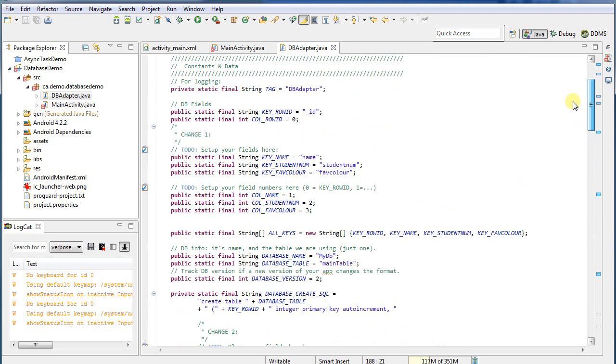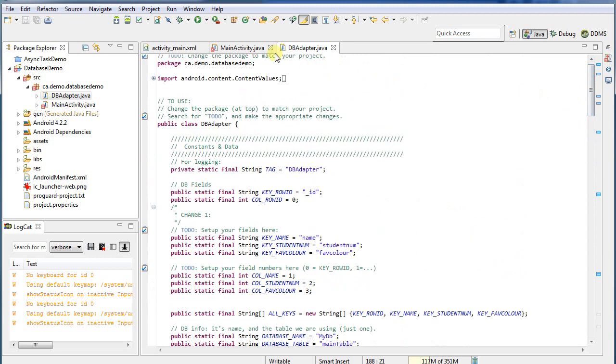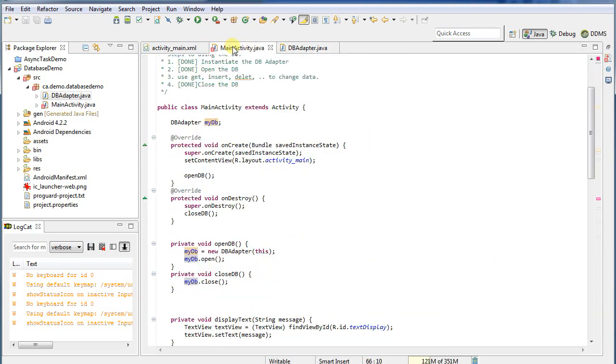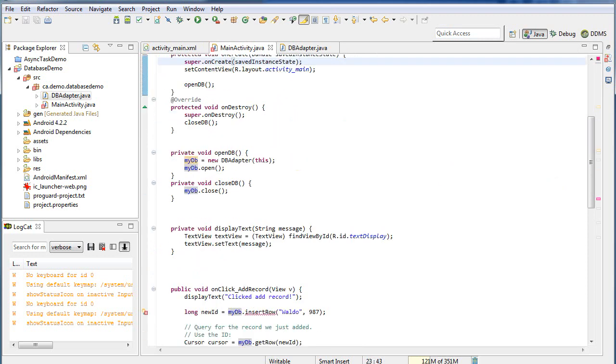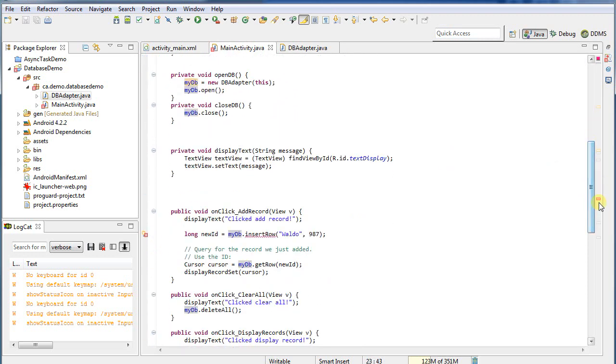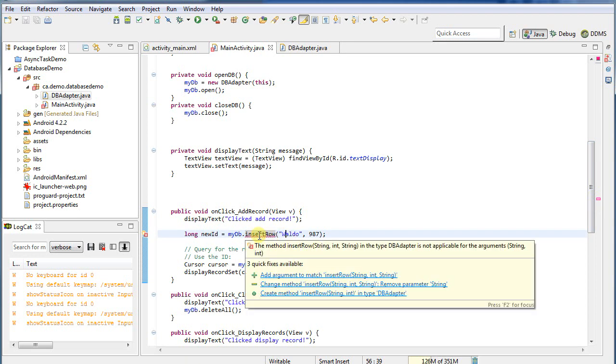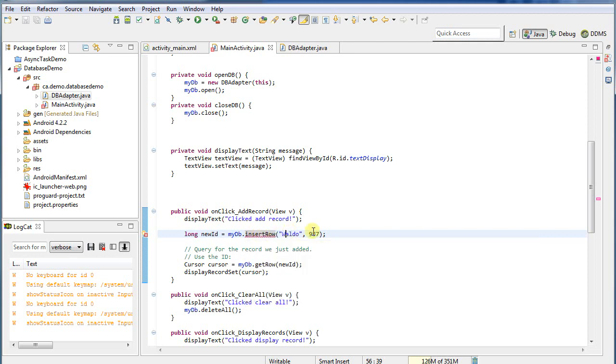Okay, so if I were to try and run this now, of course it's not even going to compile because main activity is unhappy. Why? Let's have a look. So you see on the right hand side, it's unhappy at this point, so I can click on it, it takes me to the line, insert. Well, the problem is that we were previously passing in only a single string and a number. We now also need to pass in Waldo's favorite color.